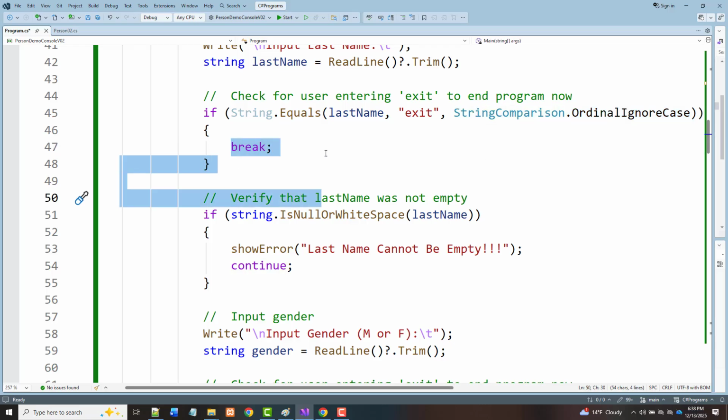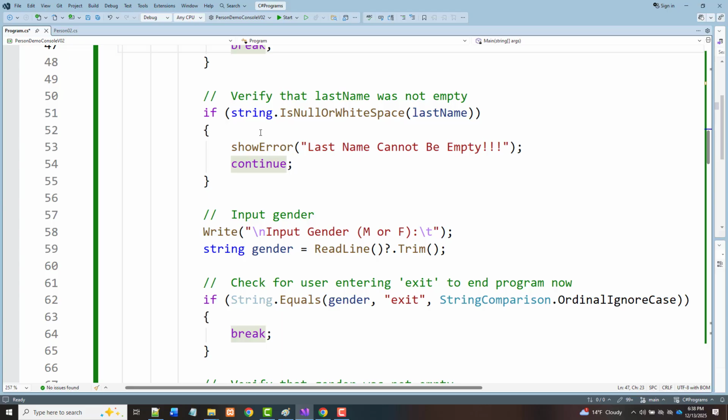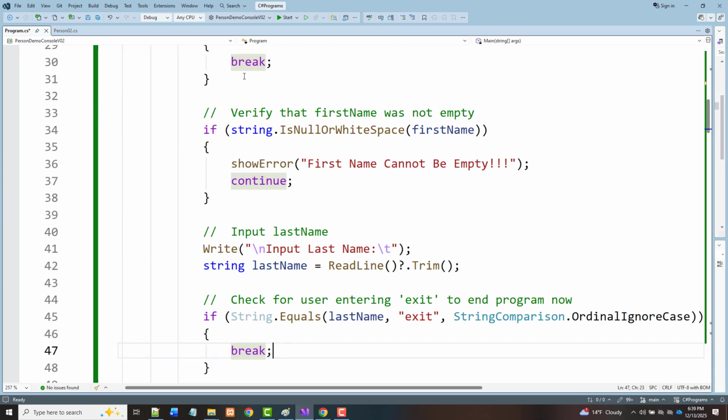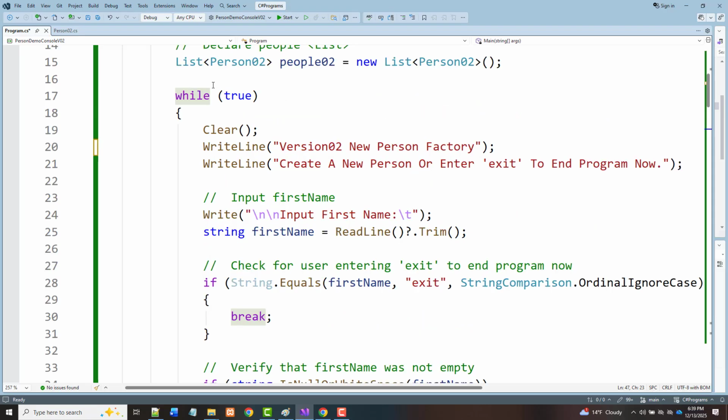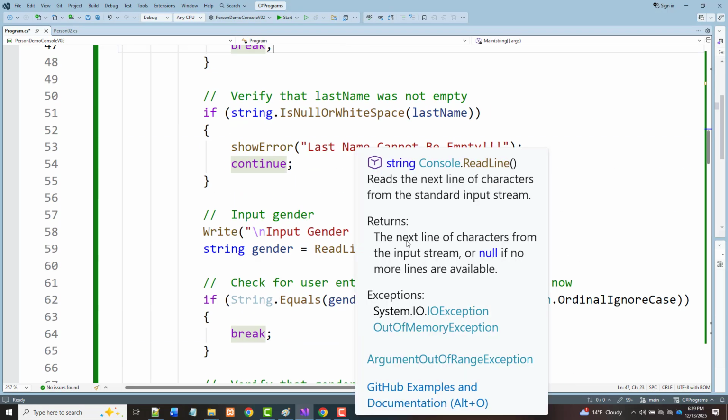So break. Again, we check to see if we've got null or white space for the last name. If we do, we give that error, and we continue, which is again going to push us back up to the top right here. All right.